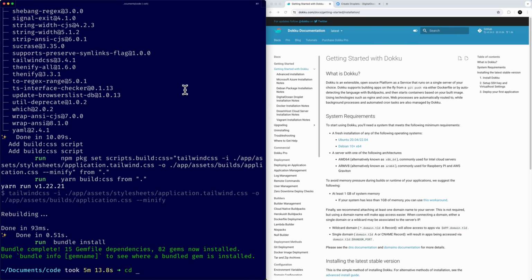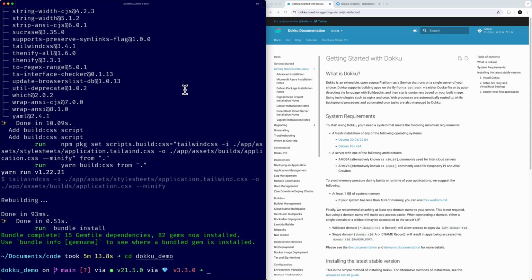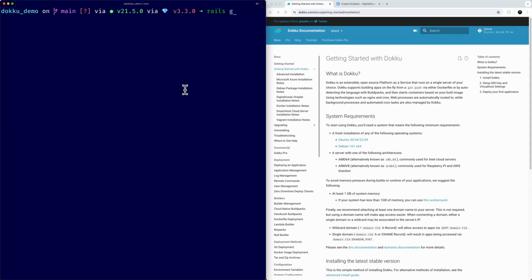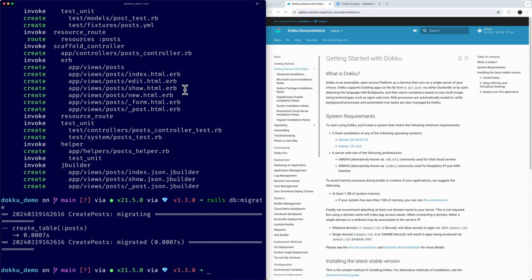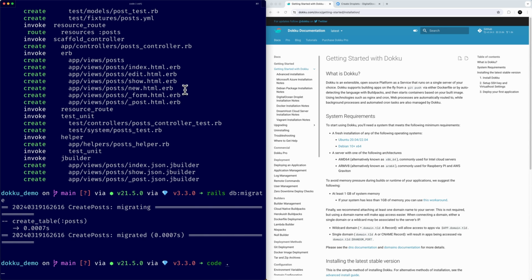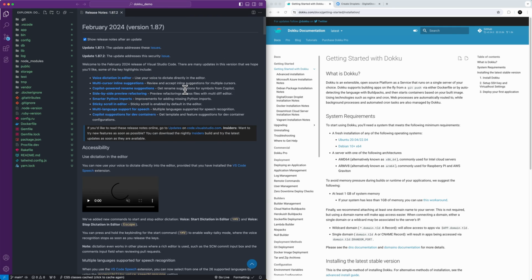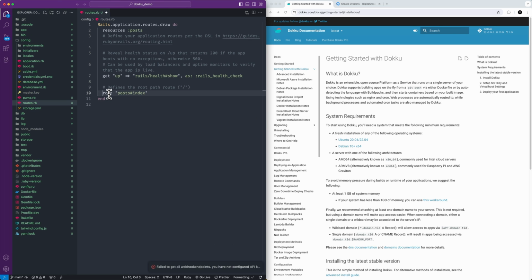So I'll say CD Dokku demo, and I'm going to just generate some basic scaffolding to get started here. My typical post scaffold. And I just wanted to do this so we can demonstrate it live on the production server too. So string will be that, content, text, nothing fancy whatsoever. That generates that, Rails DB migrate. And then I'll change the route to be our root route. So I'll open this in Visual Studio Code, go to our config, just uncomment this essentially.